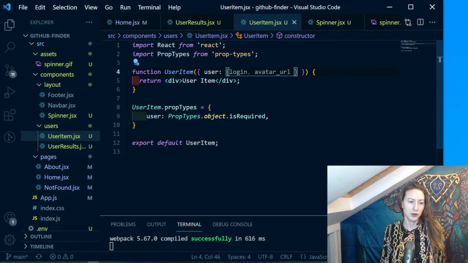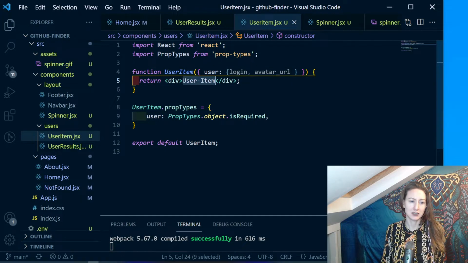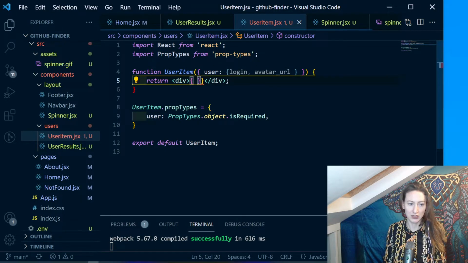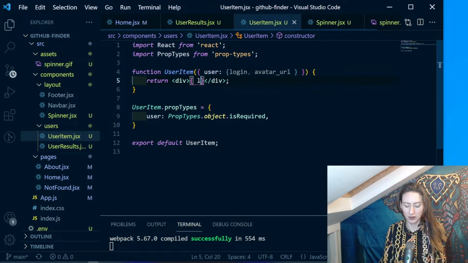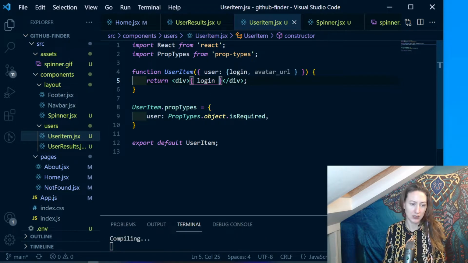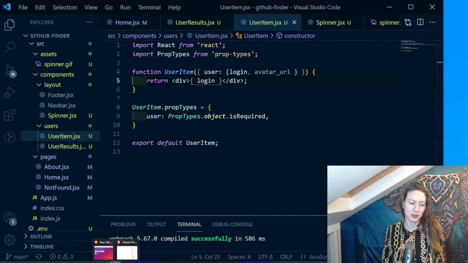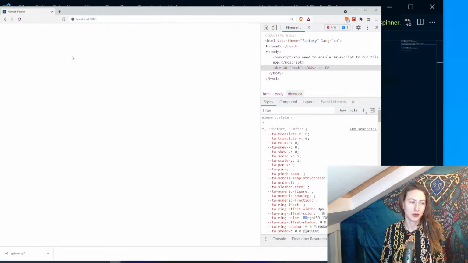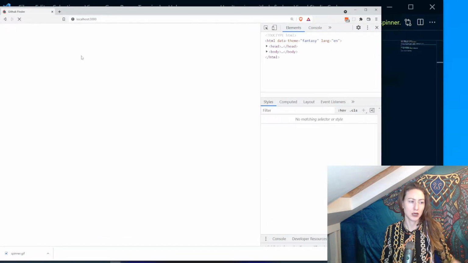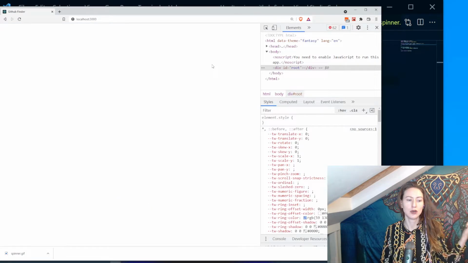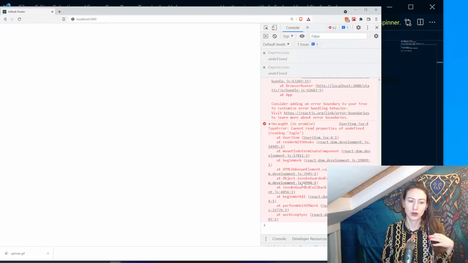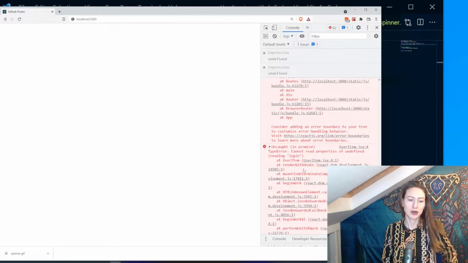Now in here, if we instead display this login, we should be able to see what we had initially, which is just a different login name. So login and save, and let's have a look at our browser and see what happens now. Let's reload. Let's go to our console here. Cannot read property login of undefined. So I'm not passing it in, am I?